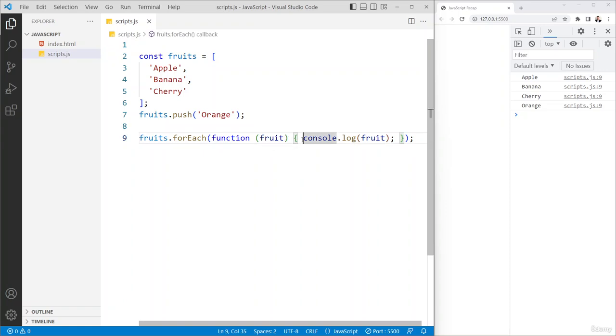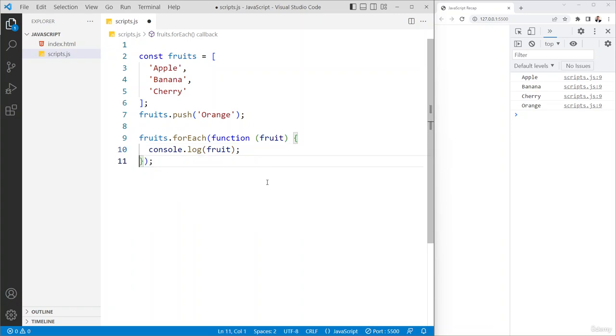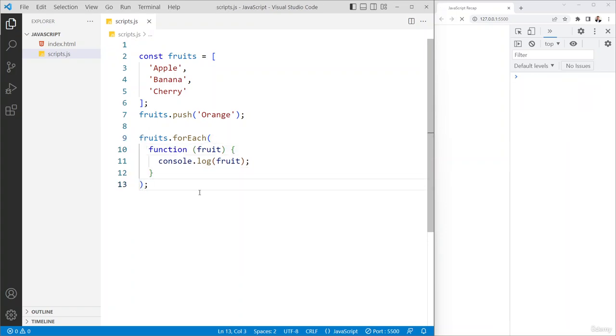Some developers will prefer to break lines inside here. So I would have my forEach, and then I have the function declaration, and then I just have whatever I need to execute here. Or, as I showed you, I could break this line even before, so it's up to you. Whatever works best for you, whatever is visually better for you, you can choose for working with this.